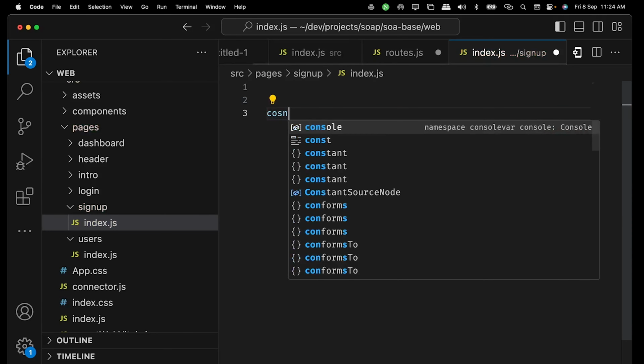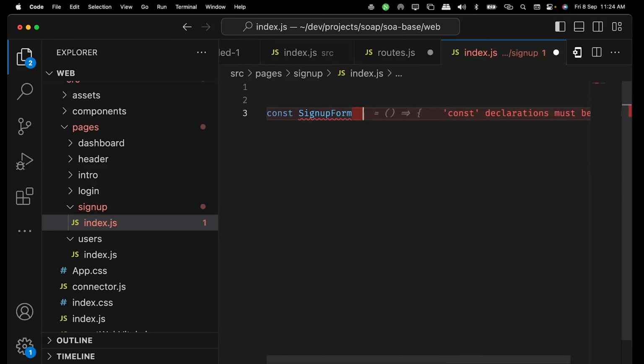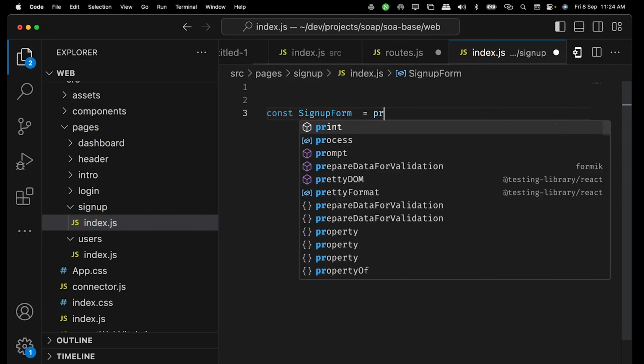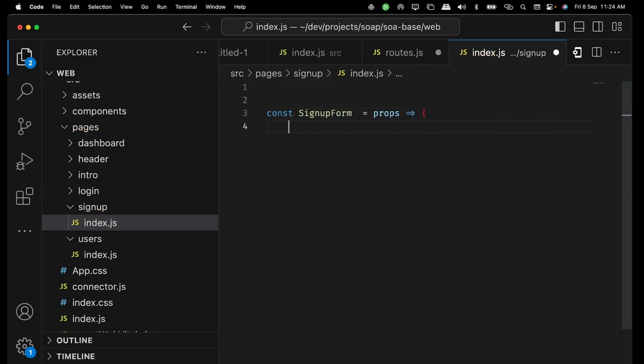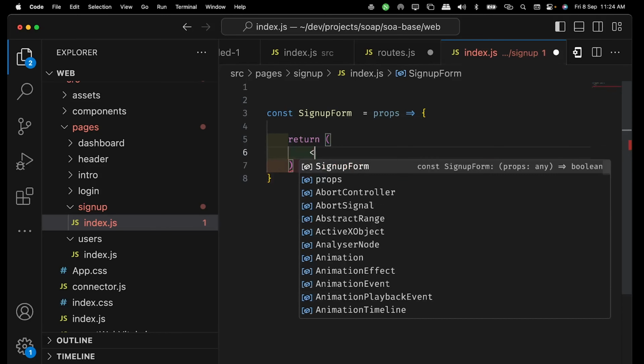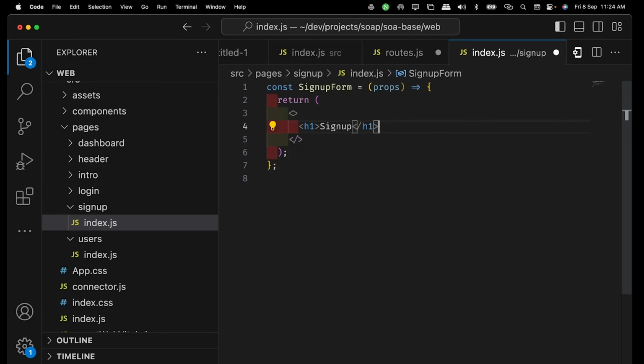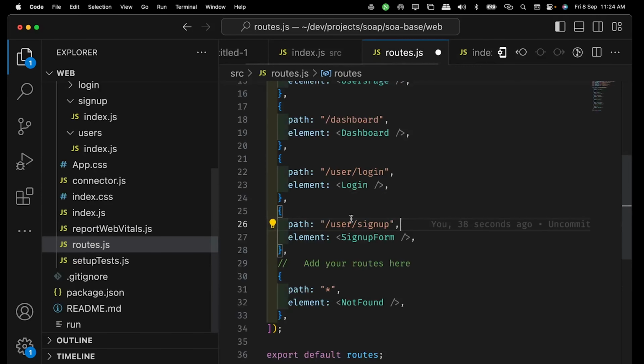Okay, so let's keep it as a constant SignUpForm, props. Okay, so for now, we'll simply return. Now what we can do, we can do the default export. So export default SignUpForm. Let me go here and then try to import.